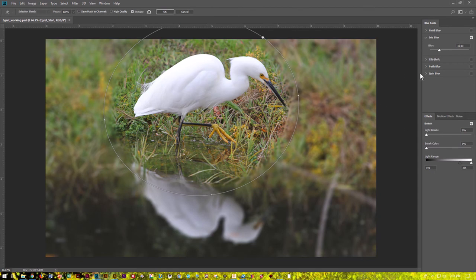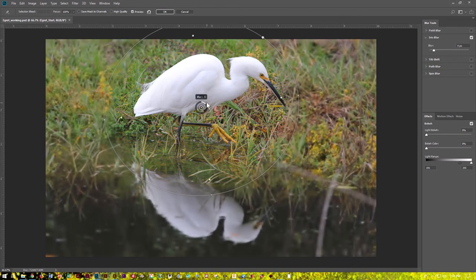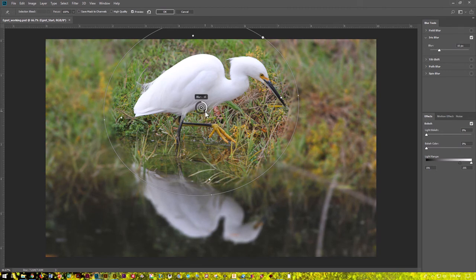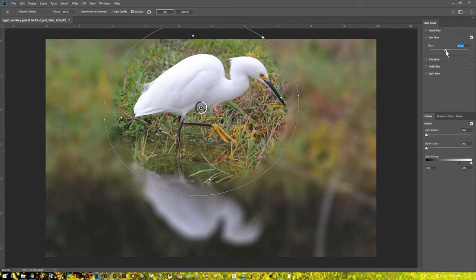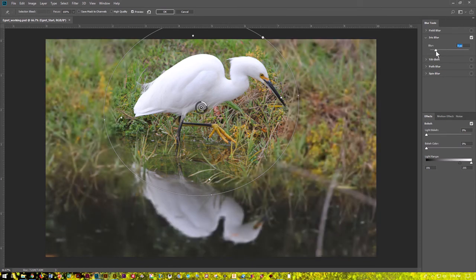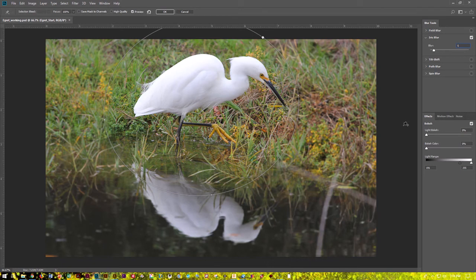Alright, so we can change the amount of the blur if you click on here. You can also adjust it right over here. So we only want it to be about 5. And we're going to say, okay, we like that.